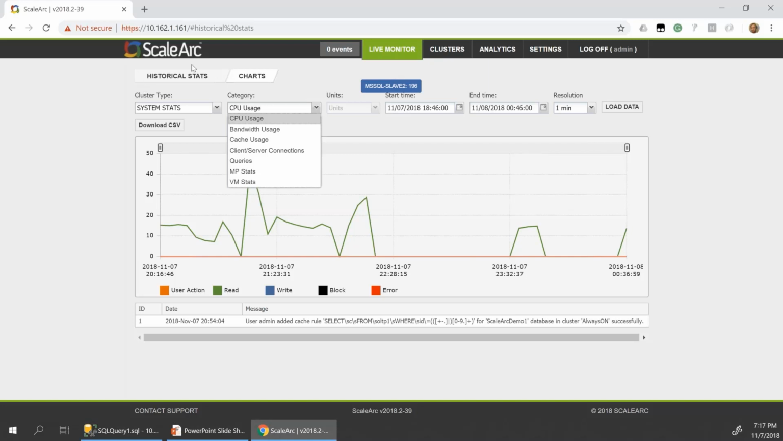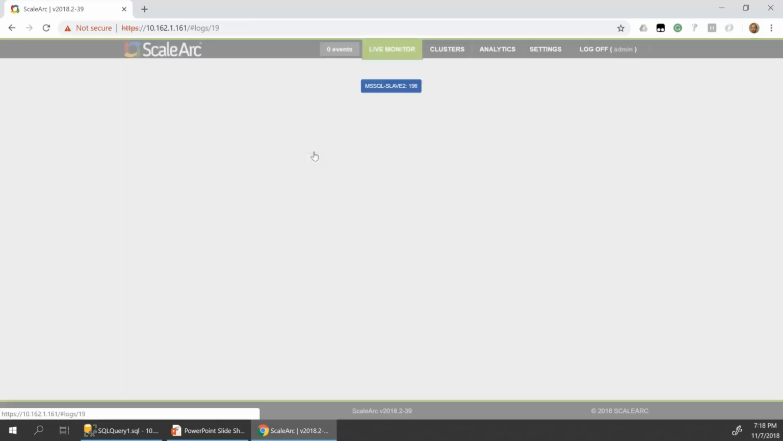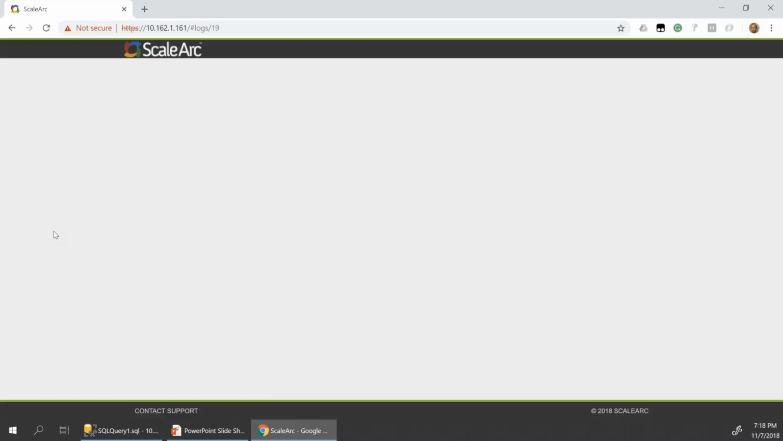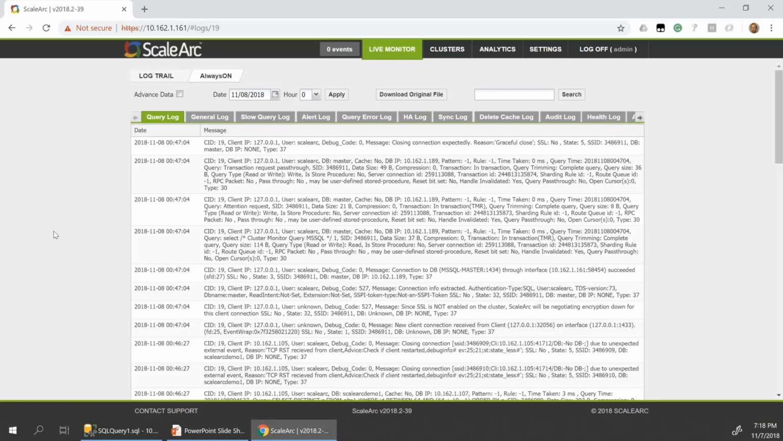So let me go into another section, which is the log section. Within this section, what I'm going to show you is more in-depth information about how you can actually dig a little bit deeper. This is what I often call deep analysis, but essentially it is just looking at the raw log files.